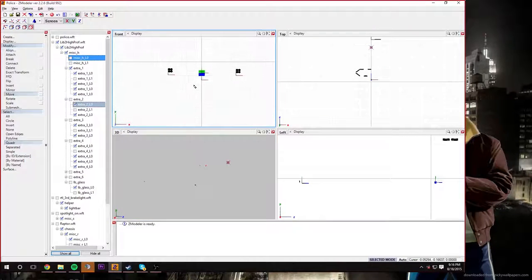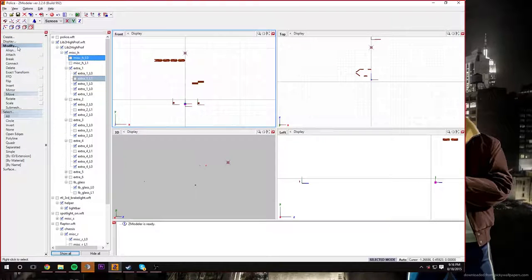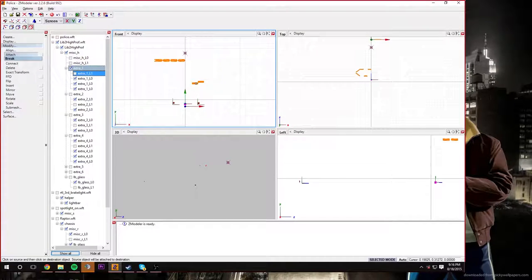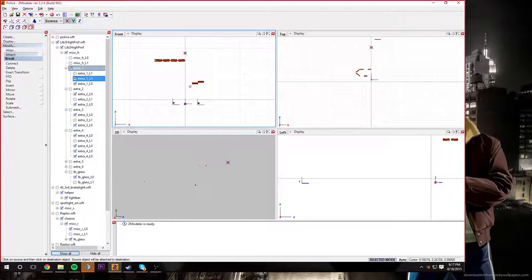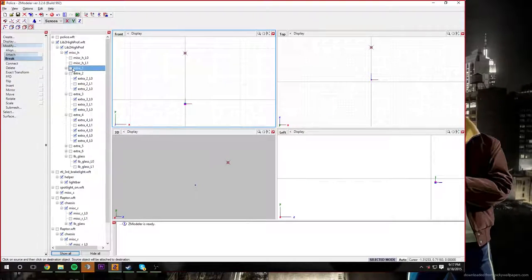So, looking at it from the front view, we see that. We don't use select mode, I do select all. Right click, you go to modify and then attach. So then you attach this to that, that to that, and then you can do it the same way. That to that. Now that's all extra one L0. So that's all extra one.